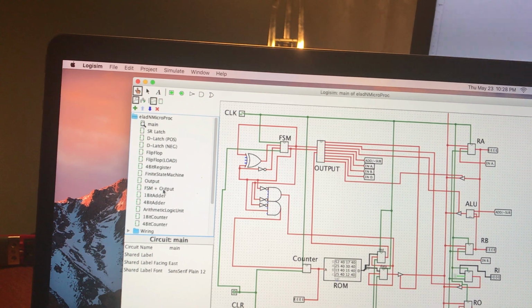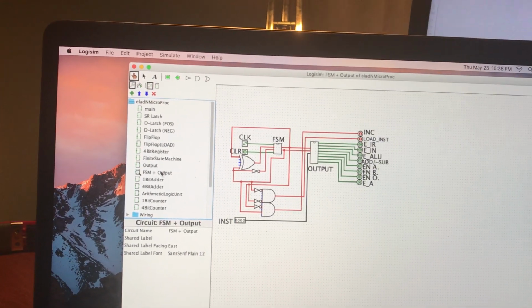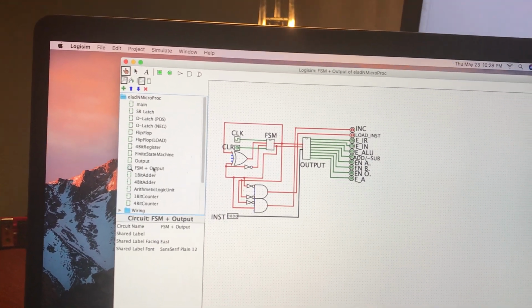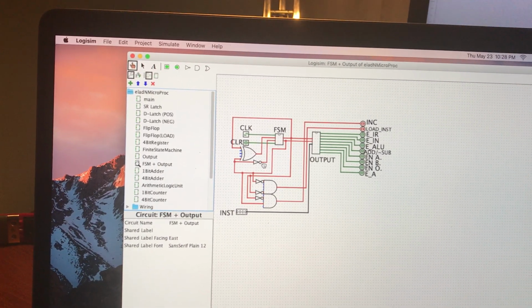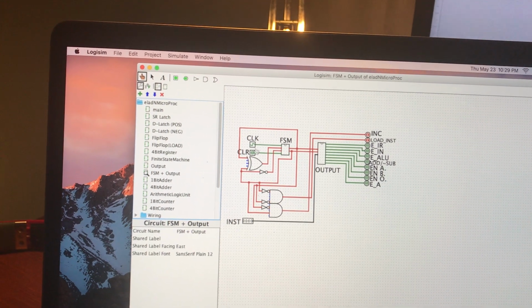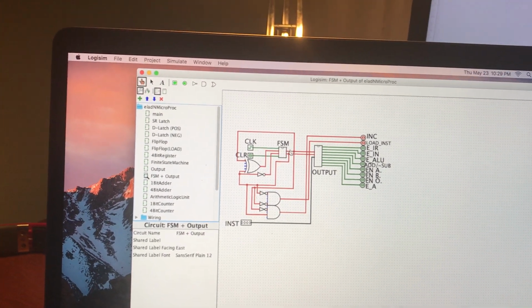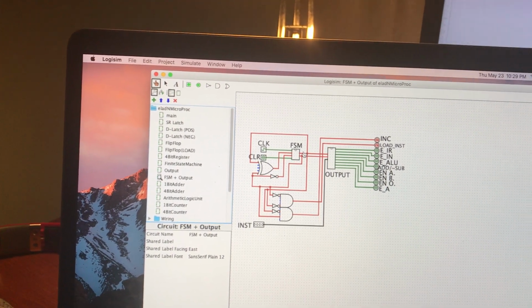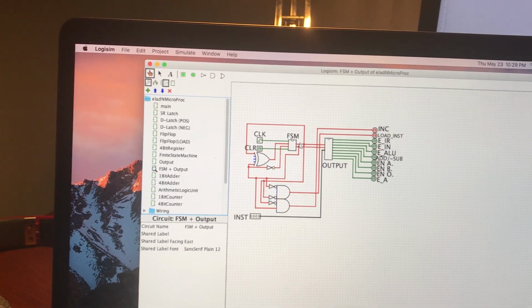And so here we have the connected FSM with the output. And over here with our XOR gate, we're going to have our next state logic that's just going to be able to cycle through the 2 fetch and 2 execute states.